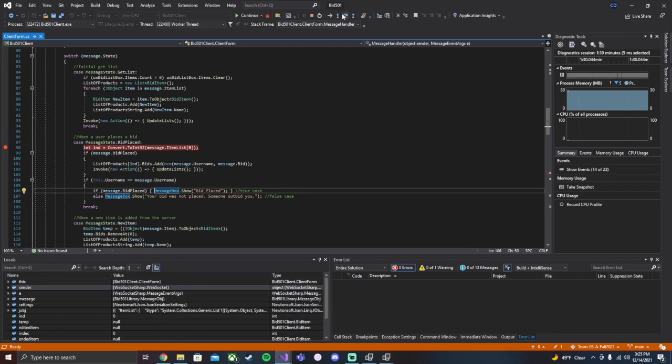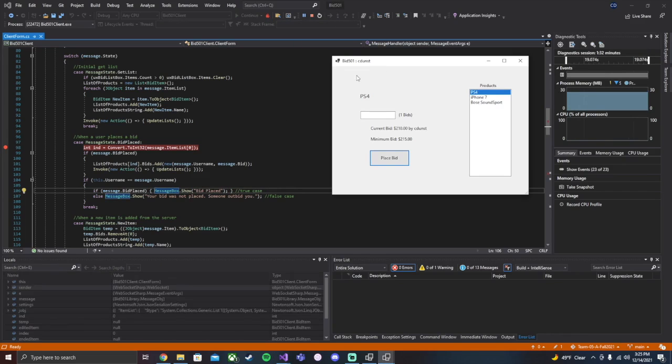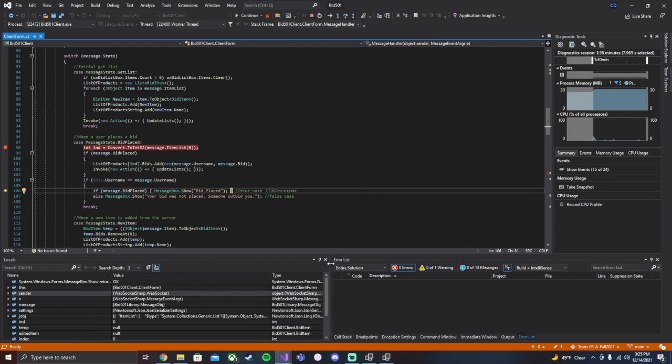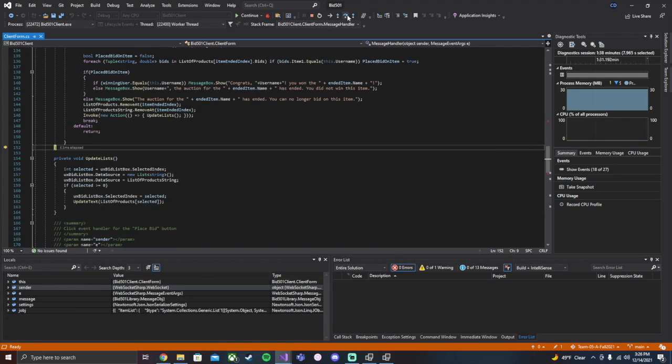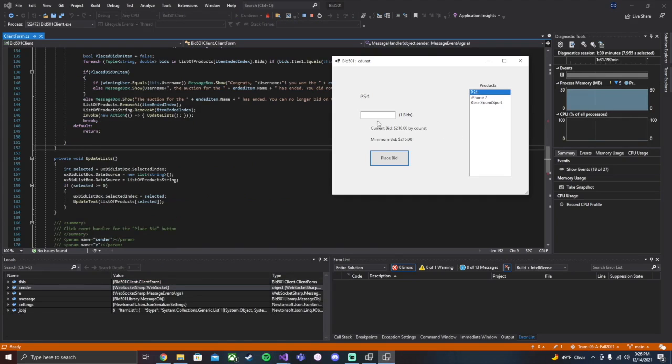And it's going to show a message box that says bid placed. It should be popping up here. It's right there. And then after that, it breaks and leaves, and then we are back, and it shows that there's a current bid of $210 by C. Dunst, and then it updates the minimum bid, updates to one bid, and yeah.